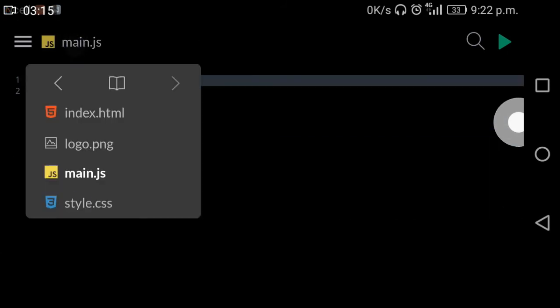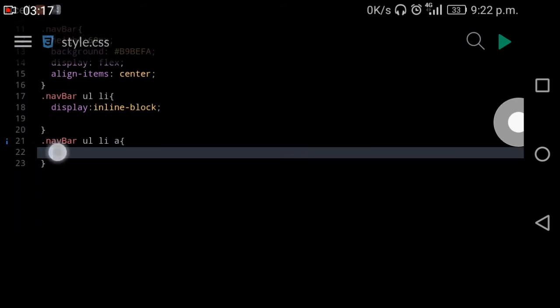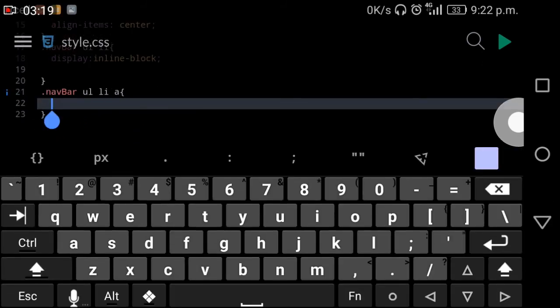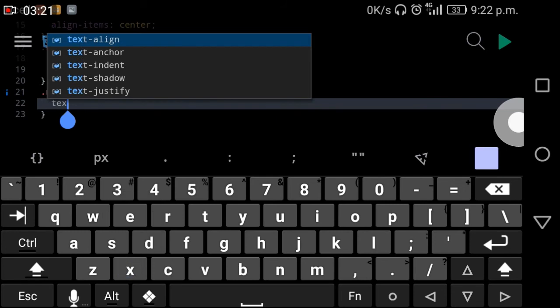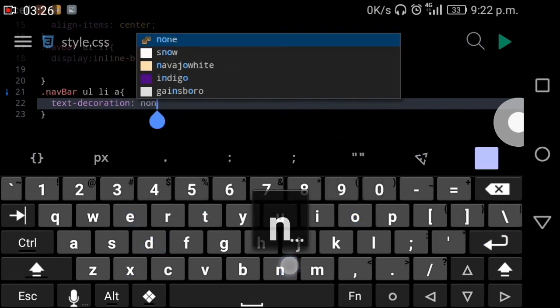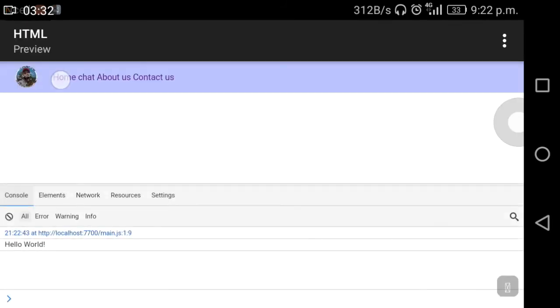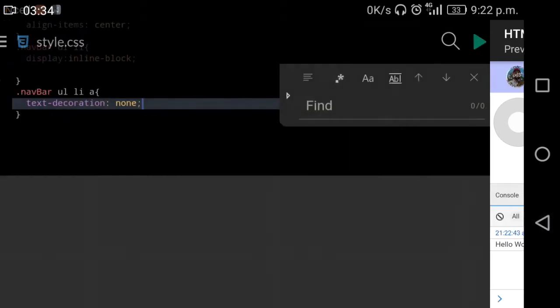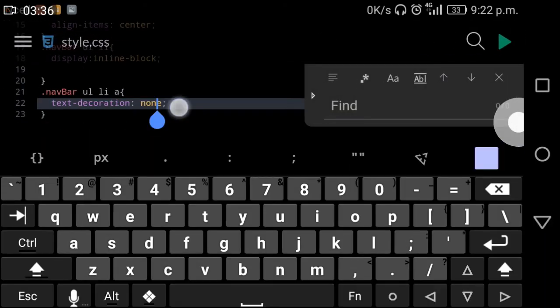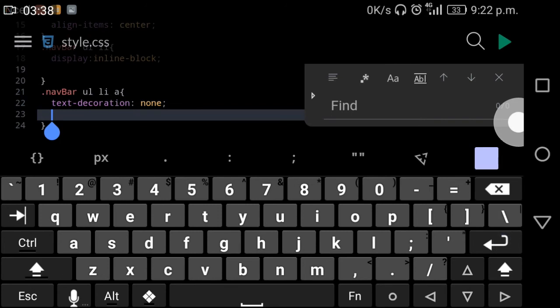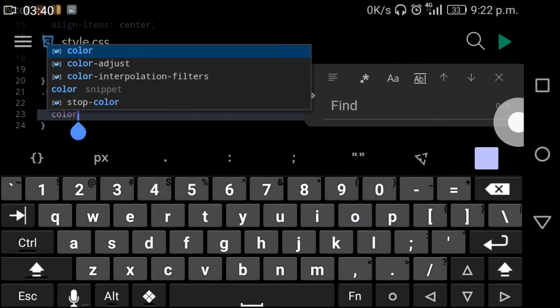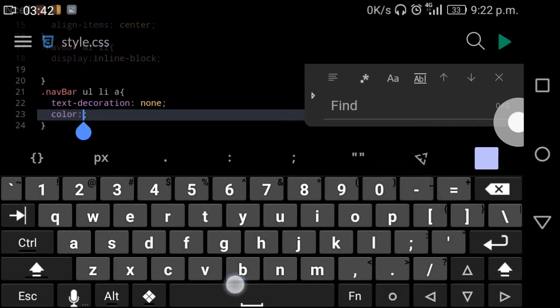So here we go, style.css, and here we can add text-decoration none, and we can see the magic is in our hands. So I am changing the color. Color black.